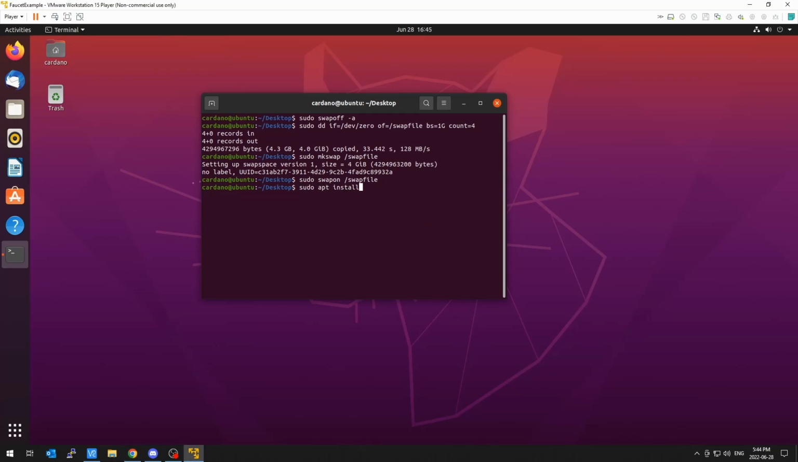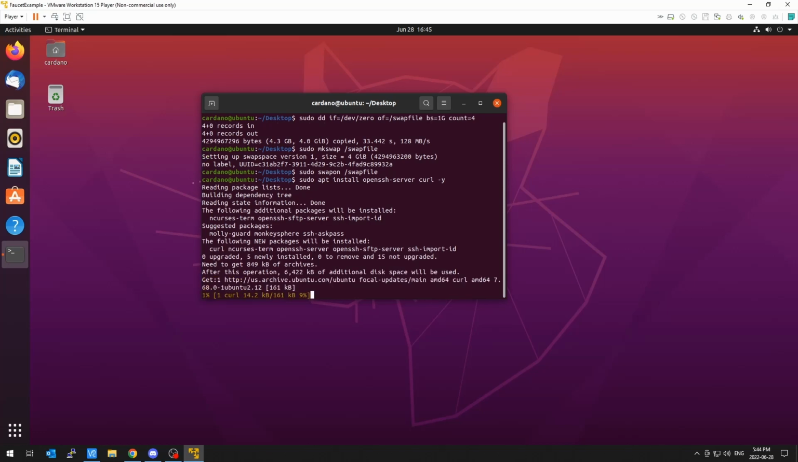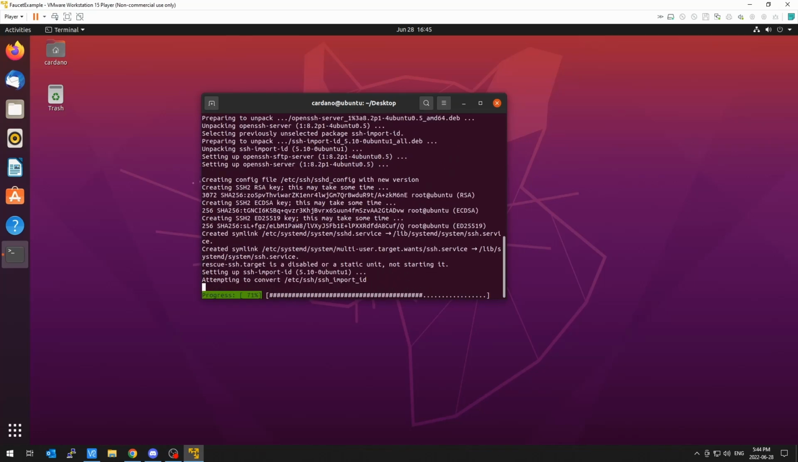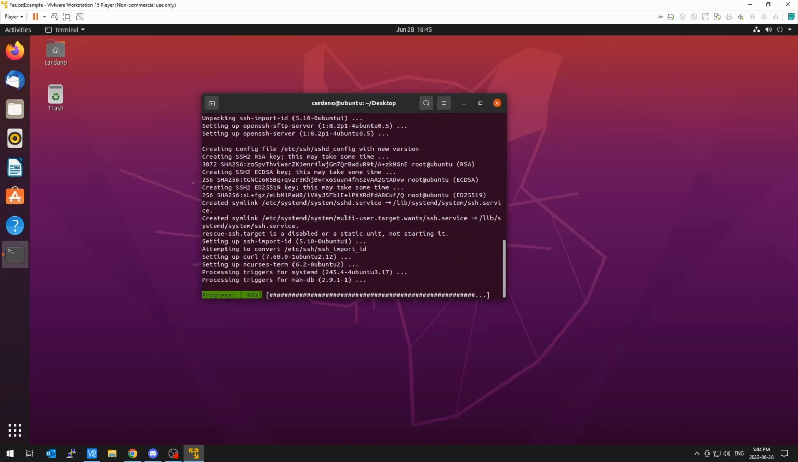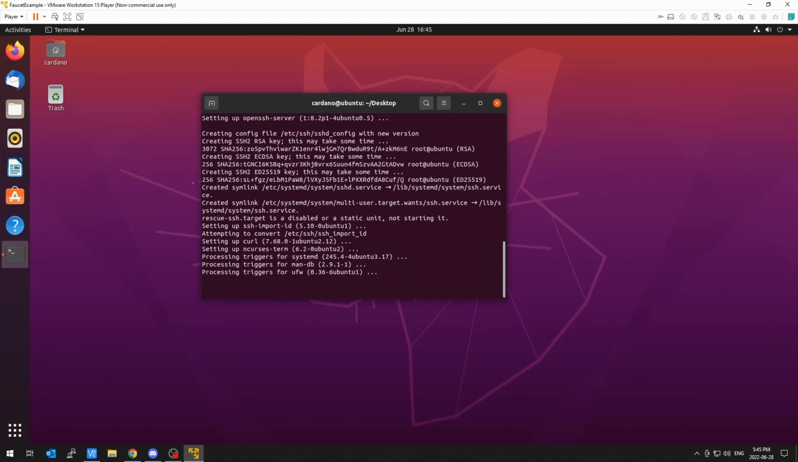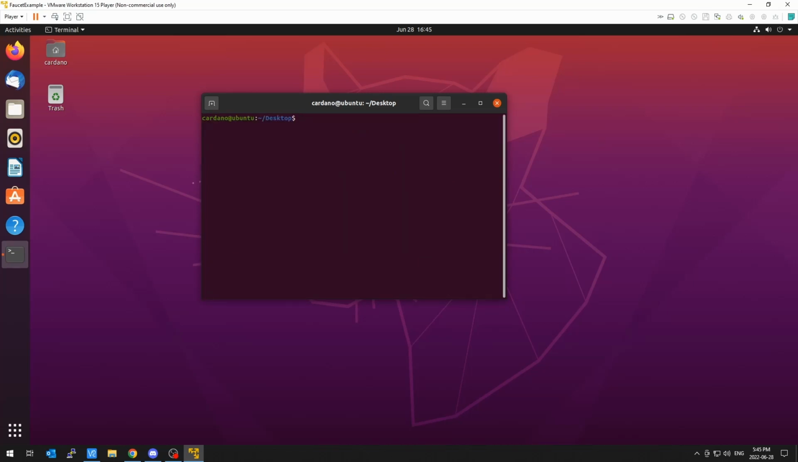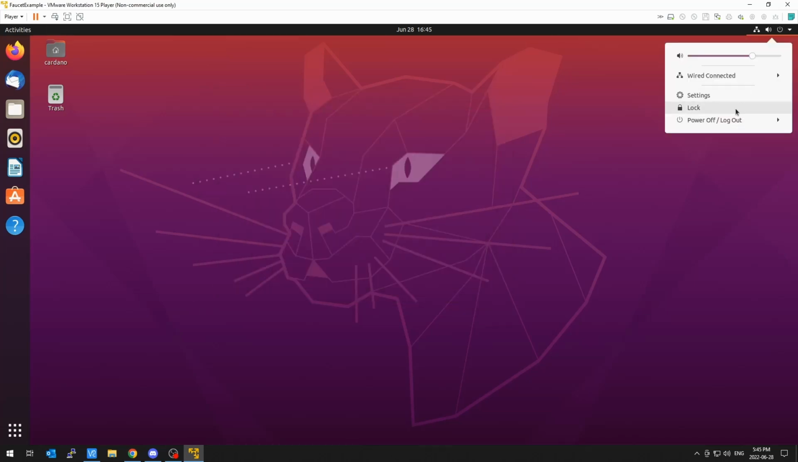Sudo apt install openssh-server. And we're going to do curl as well, because we need curl to do the relay anyway, so we might as well do it here. And we will make sure that the SSH is running. Systemctl status ssh. We're running. Cool. All right. So now let's go ahead and do the restart here while we're at it.